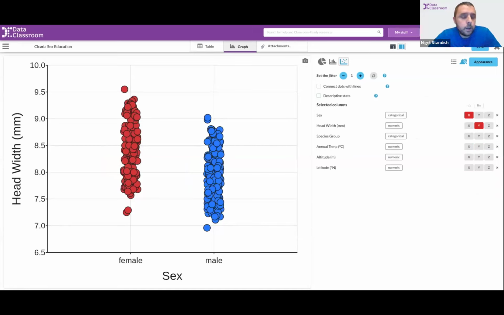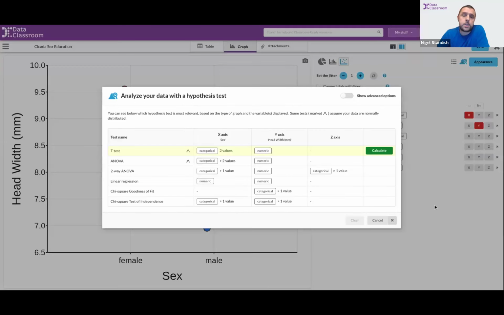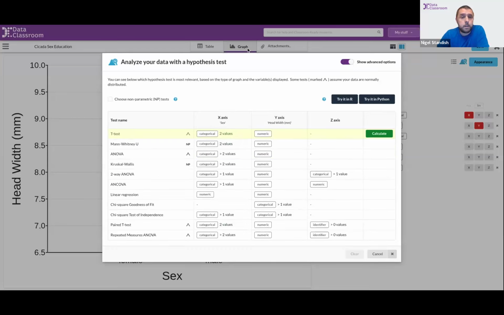If we found the means of both groups, we think that visually they are different, but we'd like to go a little further and run an analysis, do some math, and see if there's a statistical difference. Well, right up here is the bell icon with a magnifying glass and a P in the center. That is our graph-driven hypothesis test. And when I click on that, DataClassroom, and I'm just going to click Show Advanced Options, which is available in all of your accounts now.